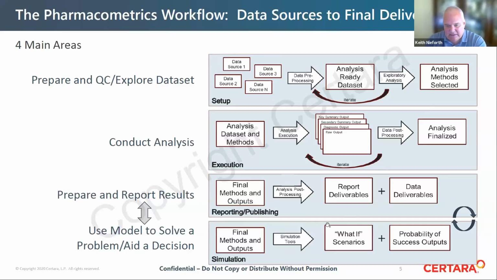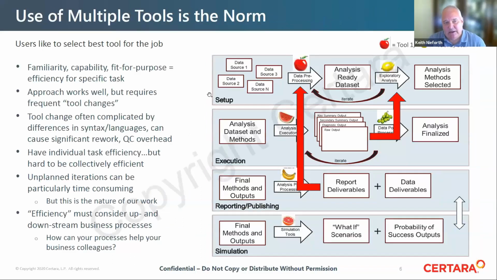And yeah, so reporting and publishing and simulation. So that's essentially the full workflow. Just to touch on how users kind of work through this workflow. Now, historically, users, and I think this is still true today, like to select the best tool for the job. So the different fruits being different tools in this representation, right? So you might use one tool for data pre-processing, and then exploratory analysis, jump over to R.